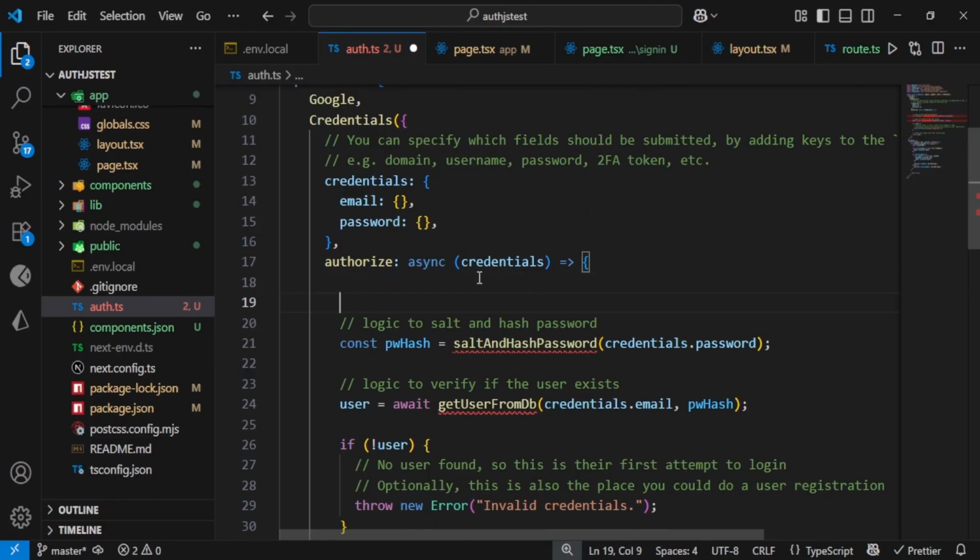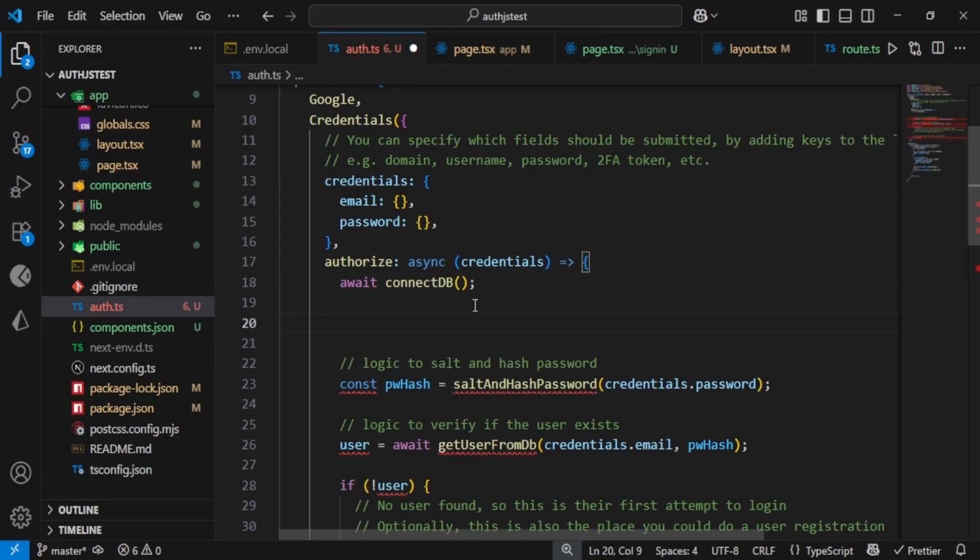We will remove this, and since we are signing in with credentials, we are going to first connect to our database. You know, we're using MongoDB, so it will be a little bit different. So await connect DB. Yeah, so I've connected to our database. The next thing we're going to do is, they did something like this, which is await get users from DB. So we're going to do that right now so we can get rid of this.